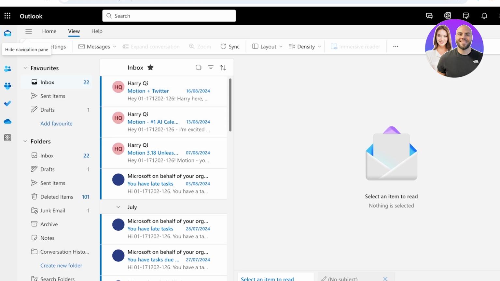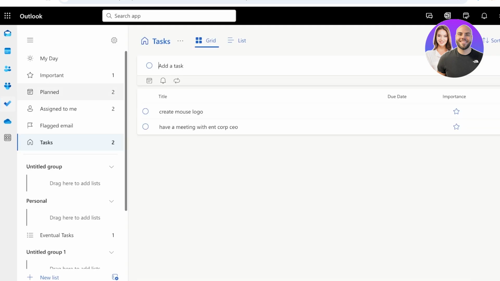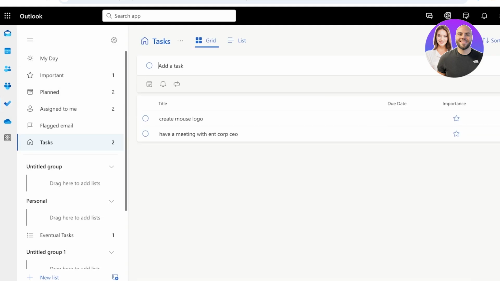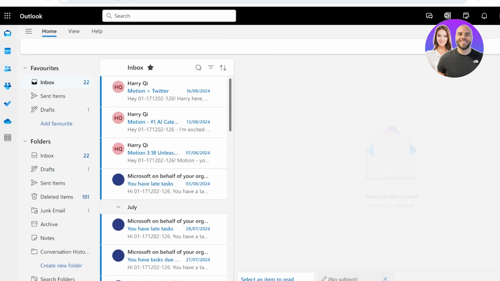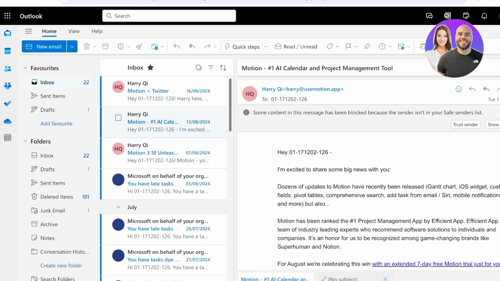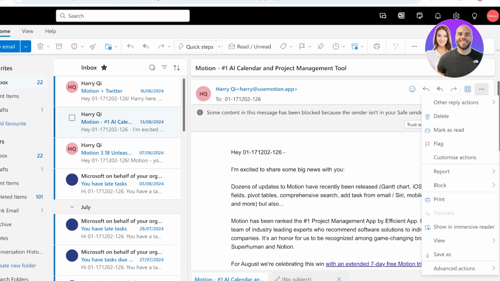Not only that, but if we go into the To Do section here, we can start adding actionable tasks as we go from our inbox calendar. So if there is any email that we have, we can take the email on the top right and we can show it in the immersive reader.